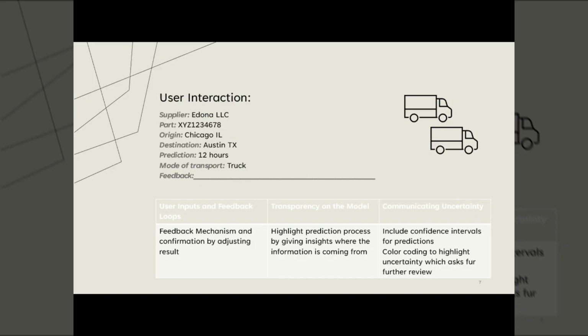With this in mind, we can go to the user experience, where I will try to explain how the user will interact with the proposed solution, and then we'll look at the approach by splitting it into three different buckets, which is the user input, more or less the transparency of the model, and the communication of any uncertainties.